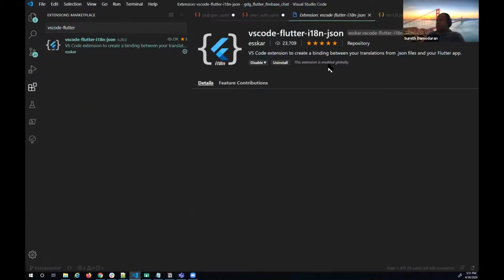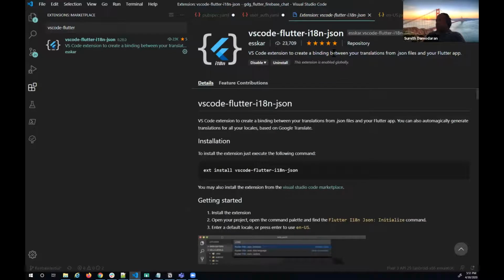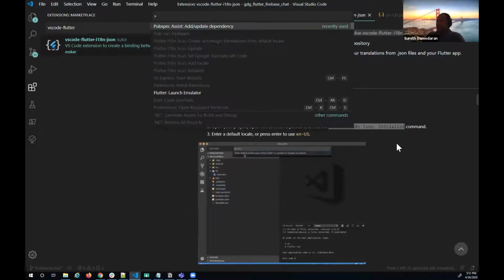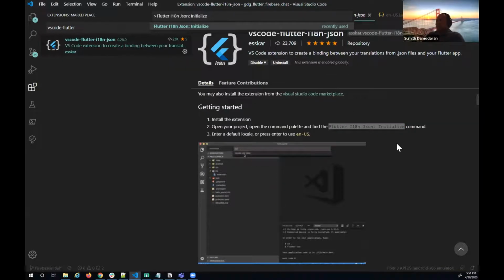VS Code Flutter I18n JSON. What it gives you is a binding between your Flutter app and the JSON. So you use a translation engine within Flutter to get this. After you install it, you can do Flutter I18n initialize. Again, Control-Shift-P, and then that. It will initialize a JSON file.